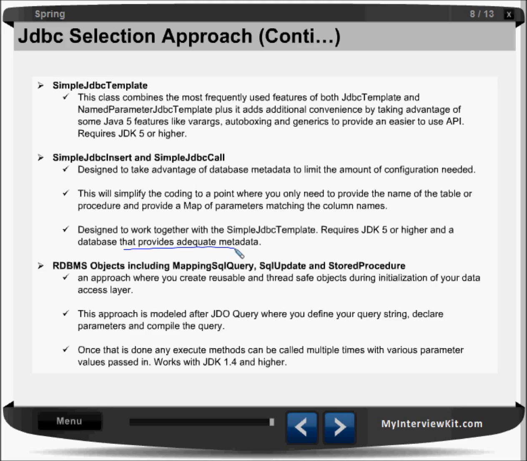Now next is the RDBMS object, which includes MappingSqlQuery, SqlUpdate, StoredProcedure. A lot of things are there with that. This is the approach where you create reusable and thread-safe objects during initialization of your data access layer. This approach is modeled after JDO query, where you define your query string, declare parameters and compile the query. Once that is done, the execute methods can be called multiple times with various parameter values passed in.